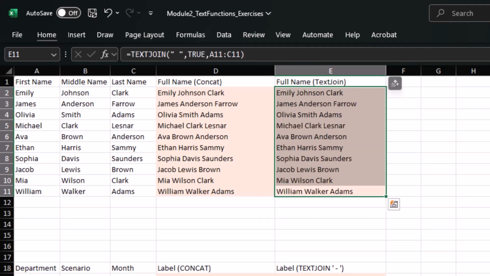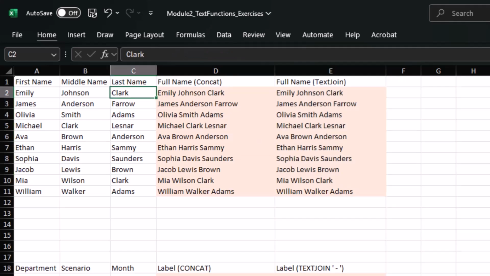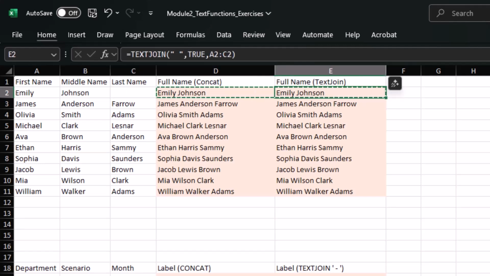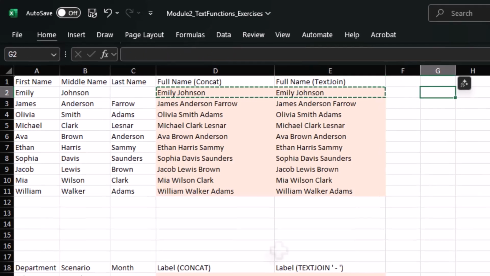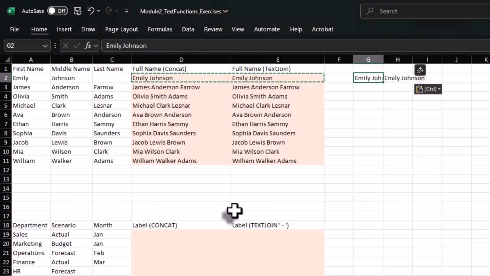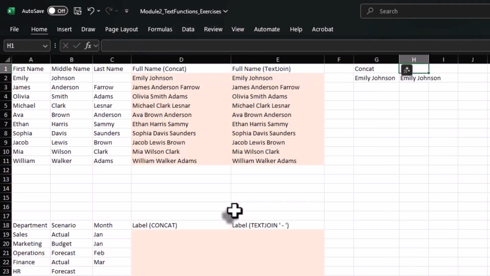Now there's an important feature of the TEXTJOIN function which I want you to know. Let's go ahead and remove the last name in the first example, and let's copy the results of the CONCAT function and the TEXTJOIN function as values somewhere on the side. This is the result of the CONCAT function, and this one is the TEXTJOIN function.